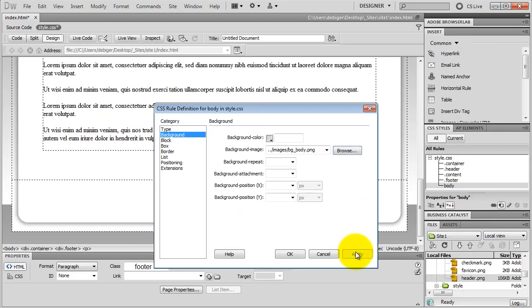And I click apply. And now I can see my background image. The only problem is that by default, a background image repeats horizontally and vertically across the whole element. But if I change the background repeat to repeat X, then my image will only repeat horizontally.